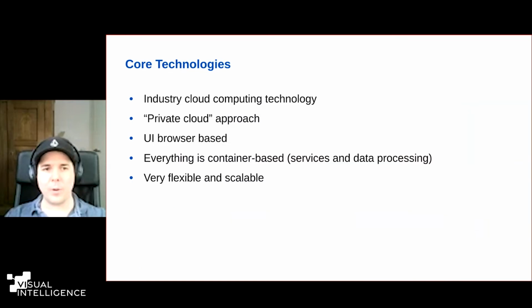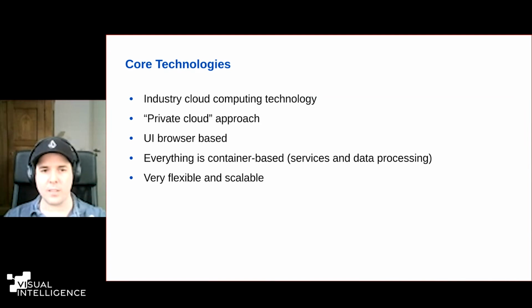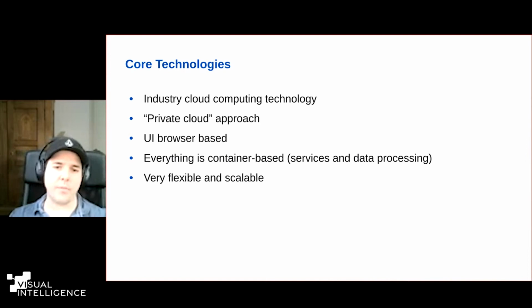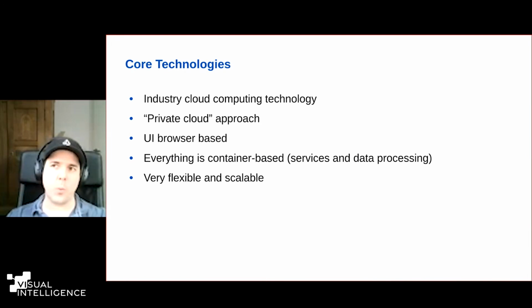So maybe some bullet points here. We use industry cloud computing technology in a private cloud approach. Everything is browser-based, so the whole UI can be completely used by a browser, so there's nothing that needs to be installed on workstations, which is very nice in clinics because we have this one server and everybody can just connect to it via the browser. In the end, everything is container-based, and that makes it very flexible and also very scalable because the system doesn't really care about where the computation load is executed.